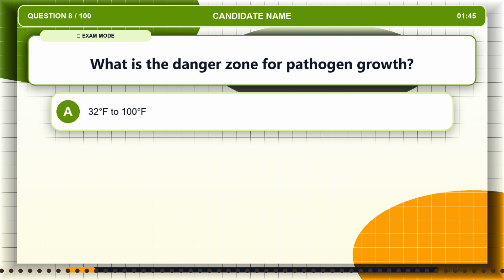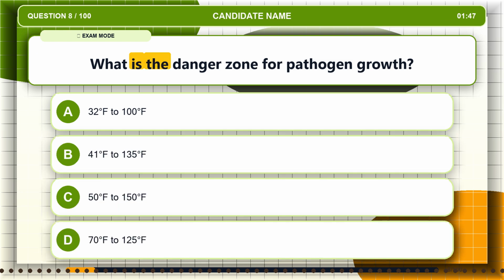Question 8. What is the danger zone for pathogen growth? Option A, 32 degrees Fahrenheit to 100 degrees Fahrenheit. Option B, 41 degrees Fahrenheit to 135 degrees Fahrenheit. Option C, 50 degrees Fahrenheit to 150 degrees Fahrenheit. Option D, 70 degrees Fahrenheit to 125 degrees Fahrenheit.